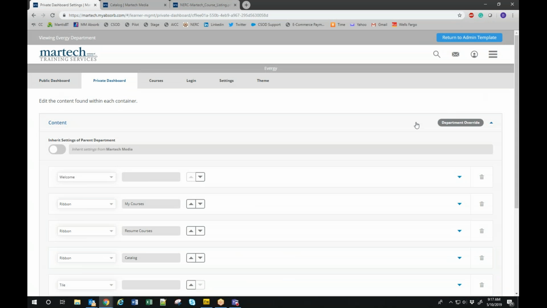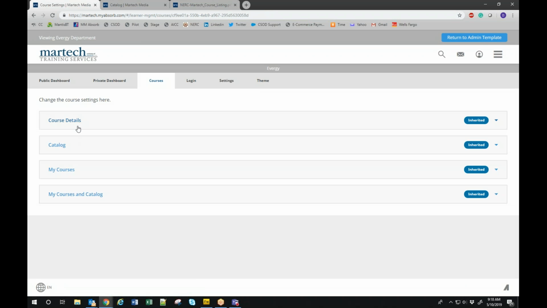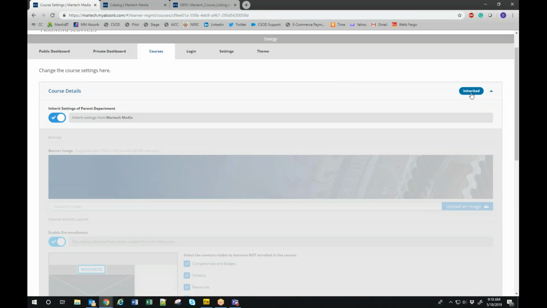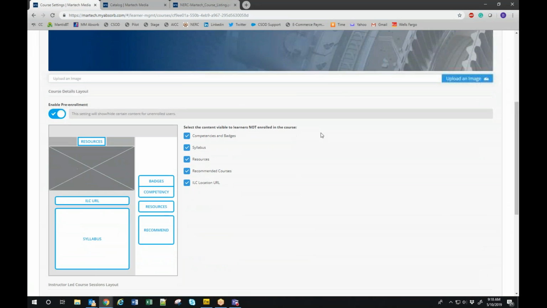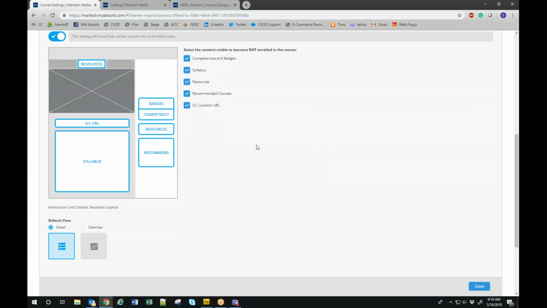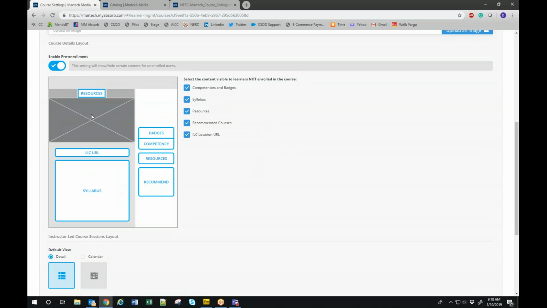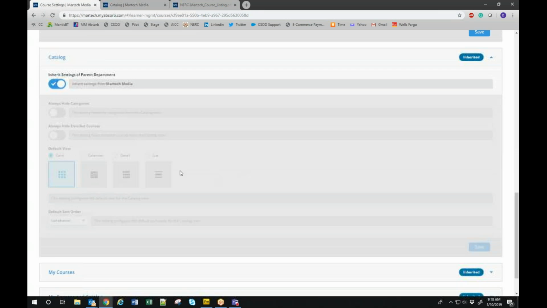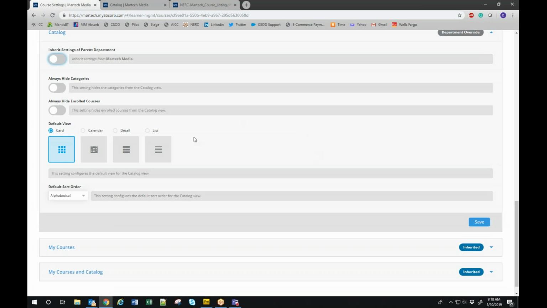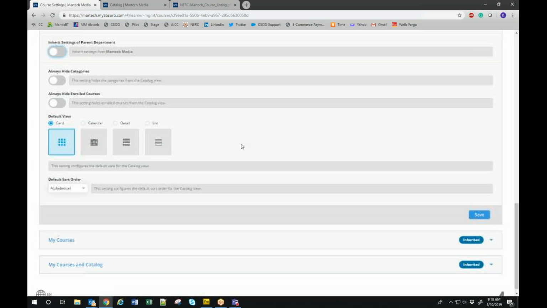What you would want to do is set that up on the course level, where you can mark a course as mandatory. Let's go to courses and look at course details. This is the banner that I had, and this is going to be the course layout that we're using. This is a catalog layout.